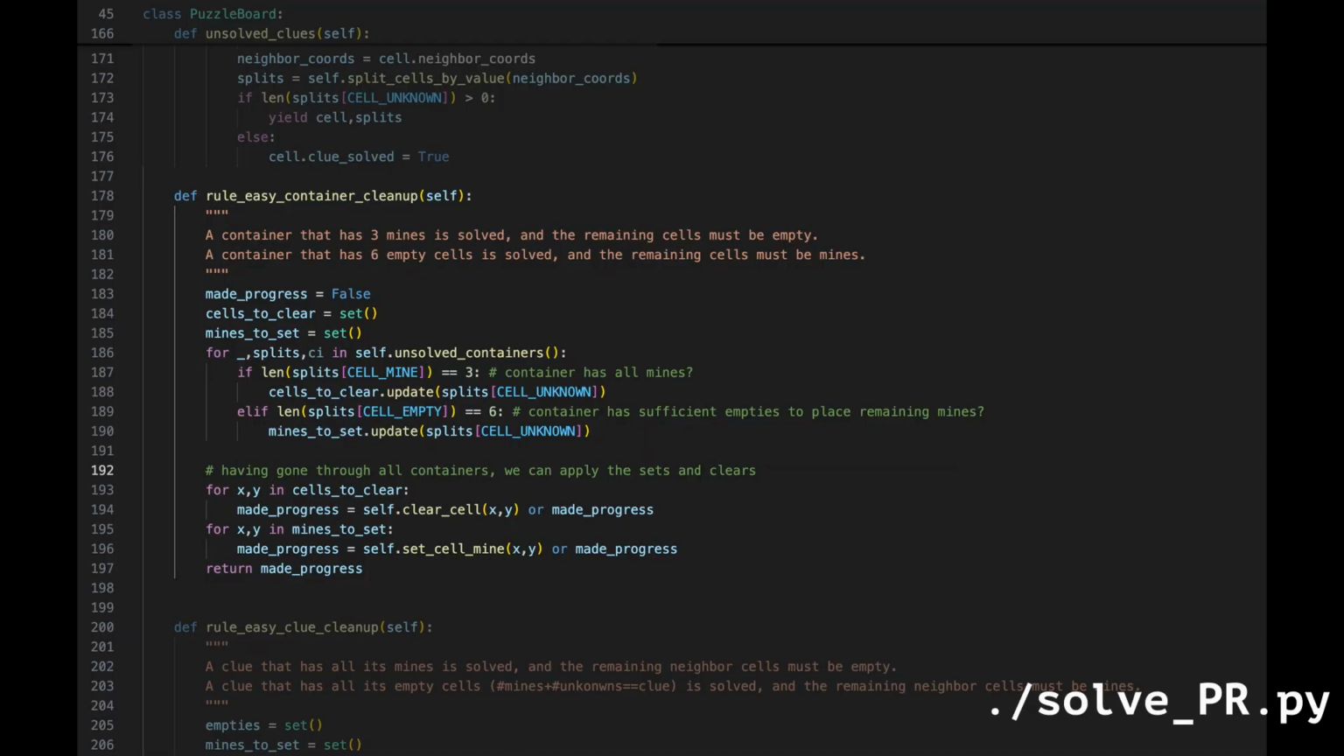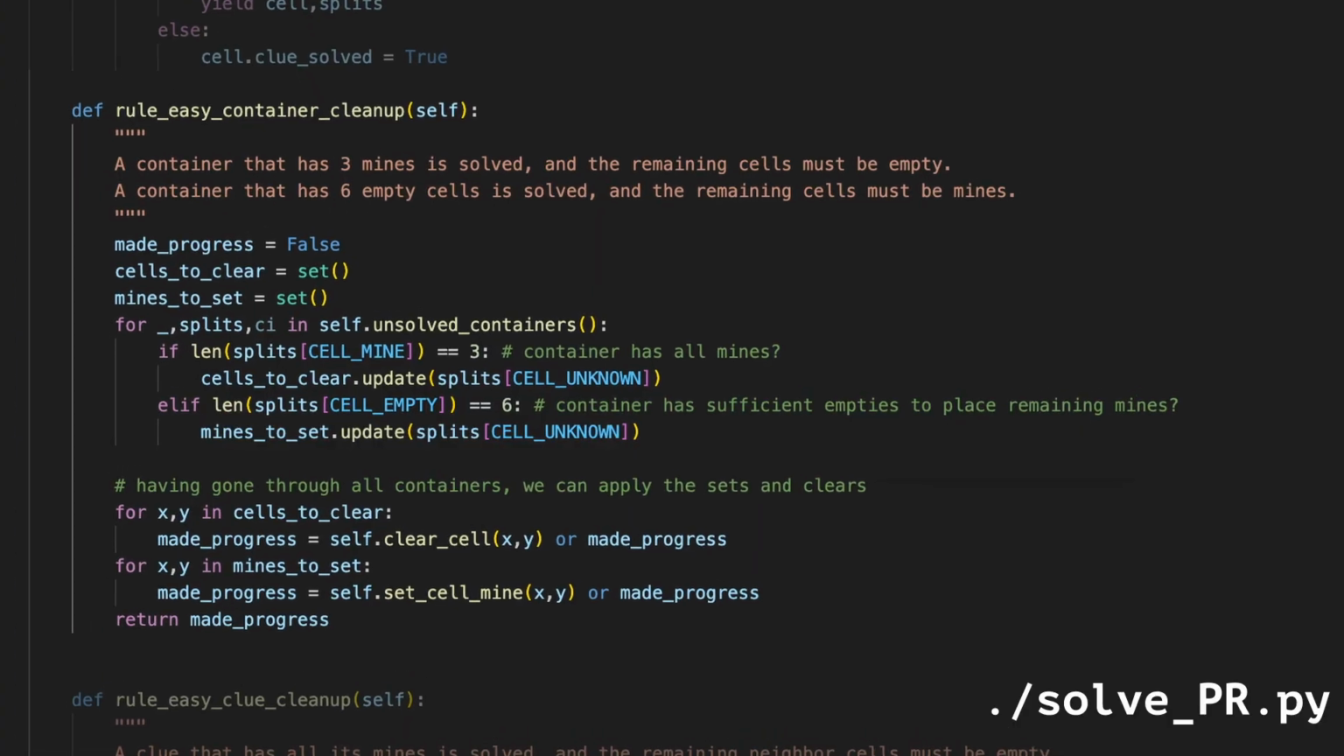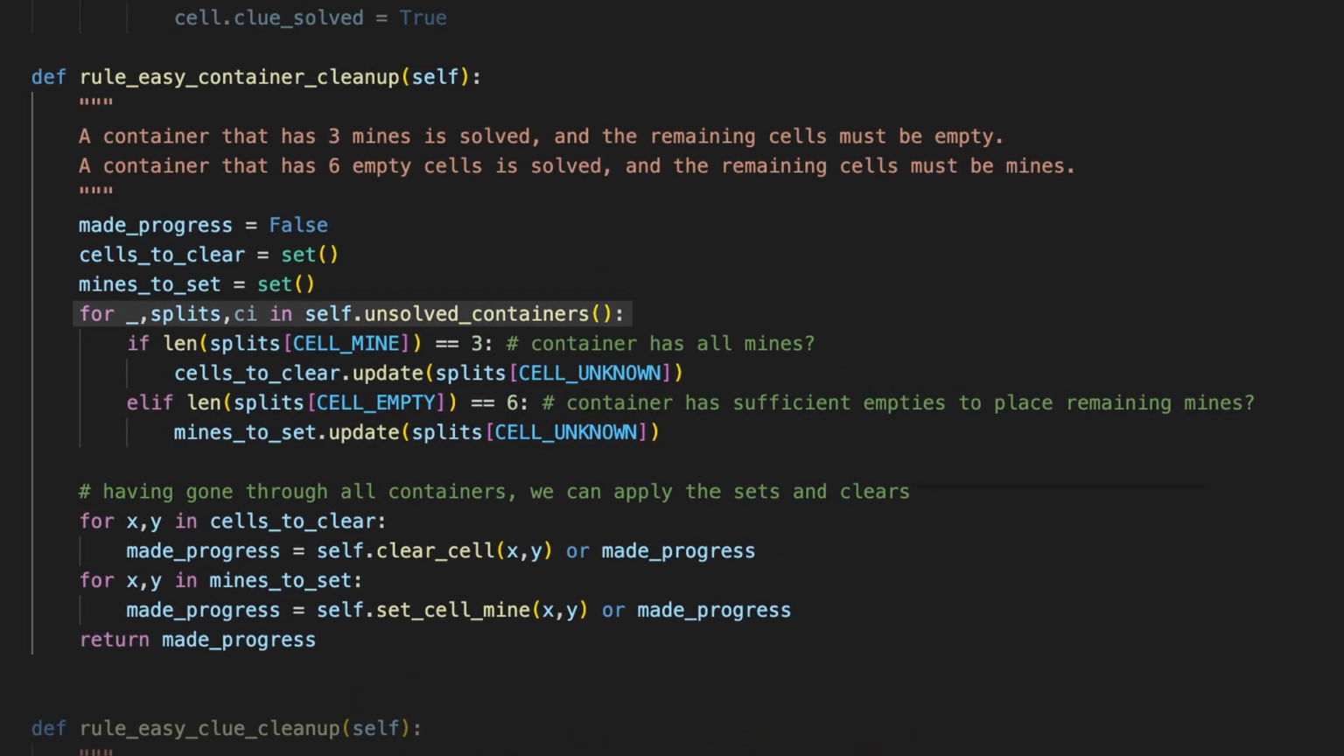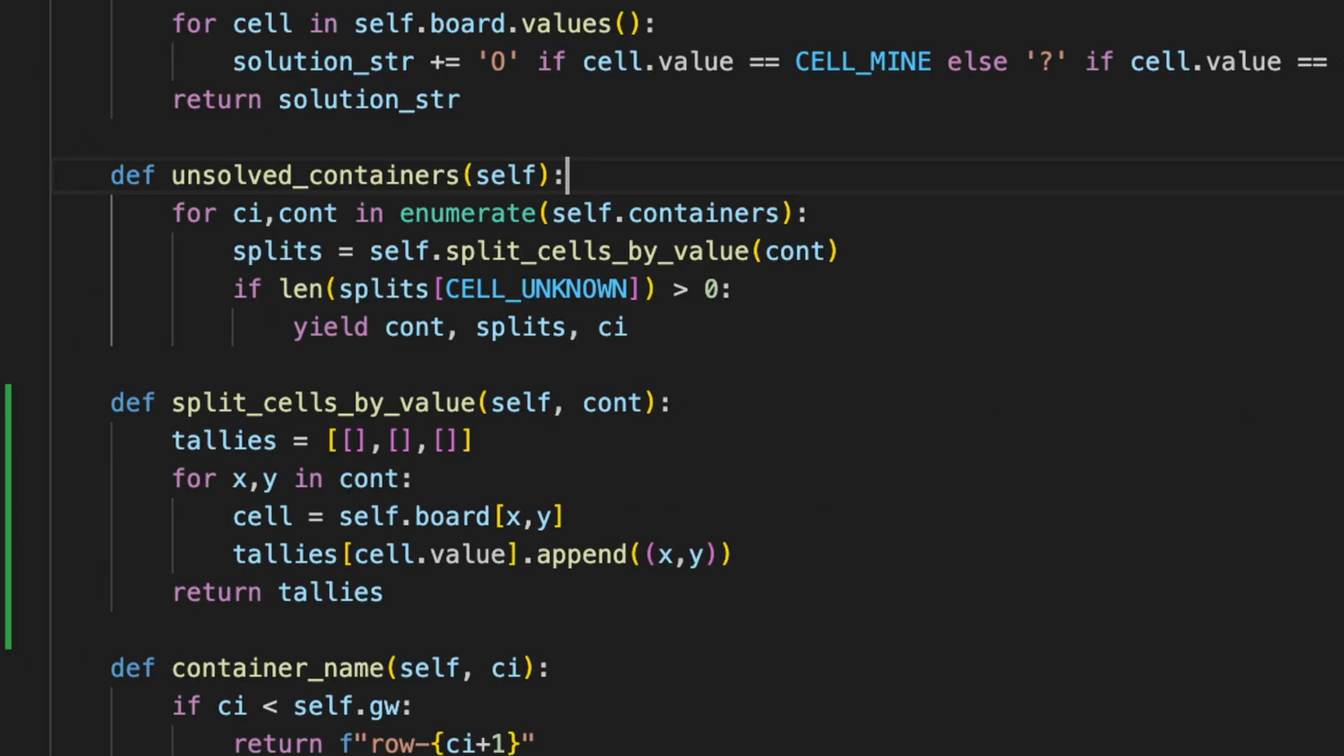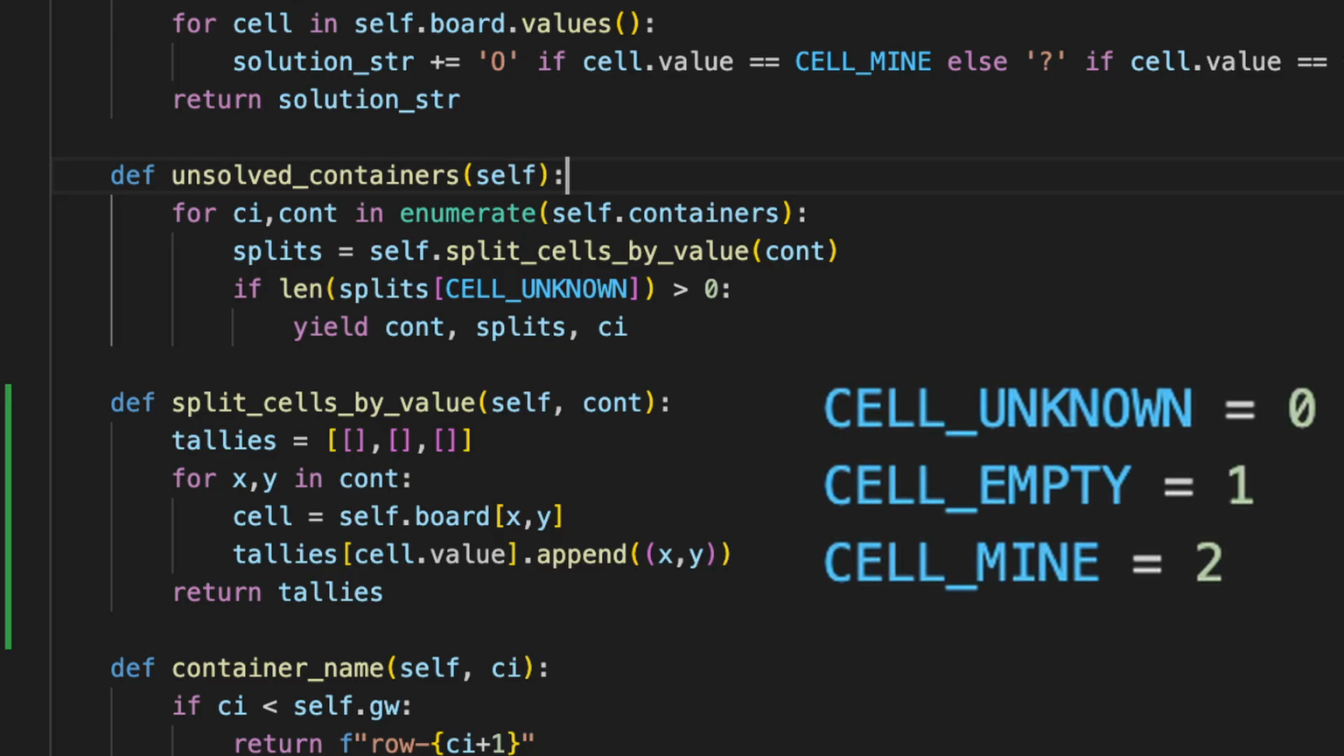Now let's begin to code the rules, finally. For the container cleanup rules, I'll loop through each container. For each unsolved container, we'll obtain pertinent info using a useful utility function, unsolved containers, that we'll use elsewhere. That function internally uses another function called split cells by value, which divides the cells of the container into 3 groups: unsolved, mines, empty. For pretty much every rule, we'll be interested in those 3 partitions.